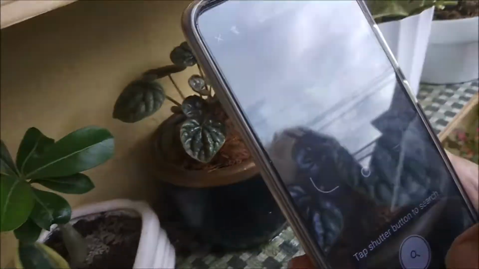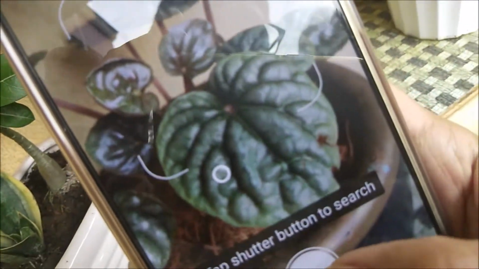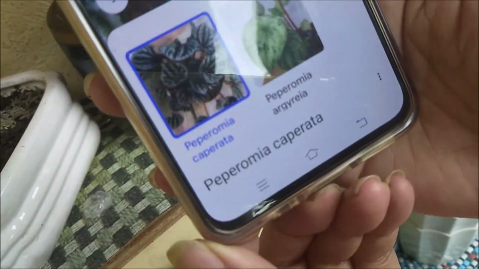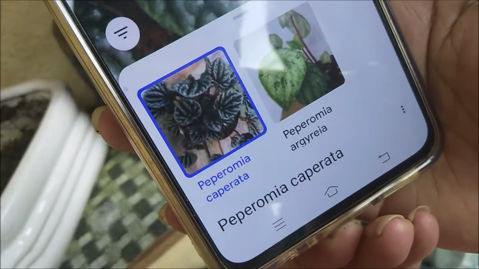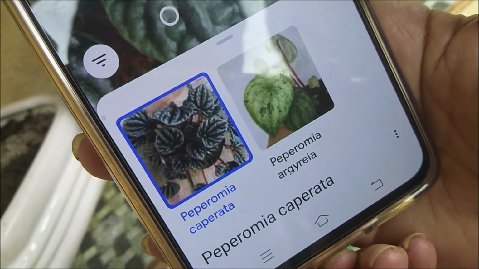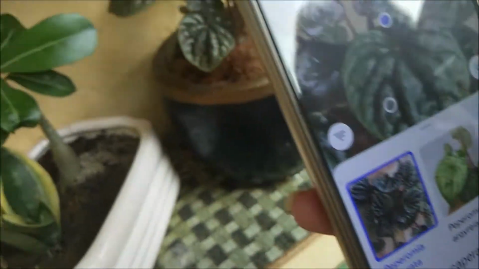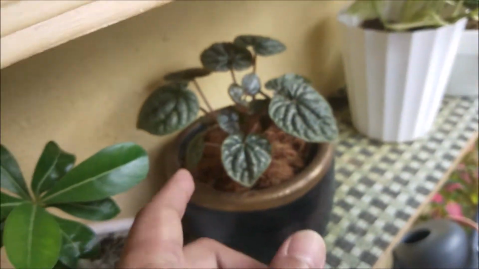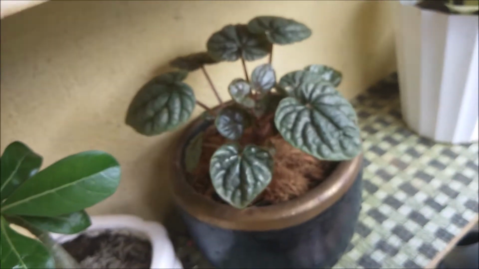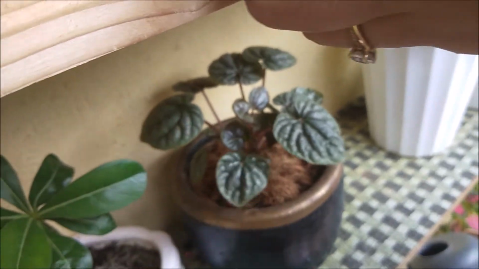See, which plant is that? This is the peperomia. Yeah, it's a correct match. Peperomia caperata. Okay, so that's a good one. So it correctly identified this peperomia, Google Lens. Let's try this one.